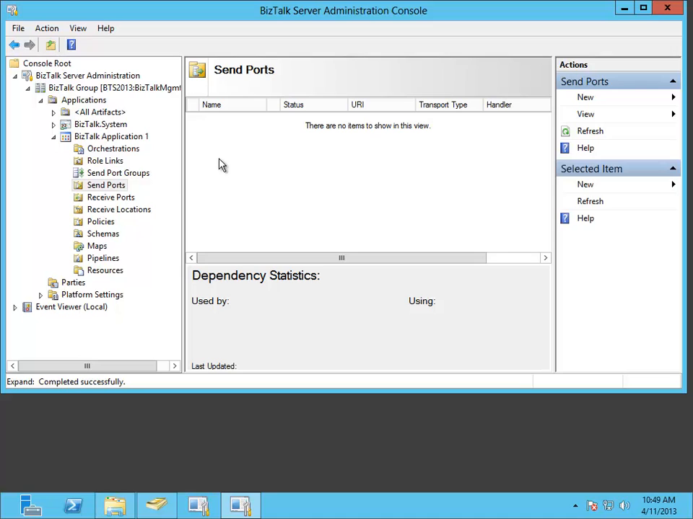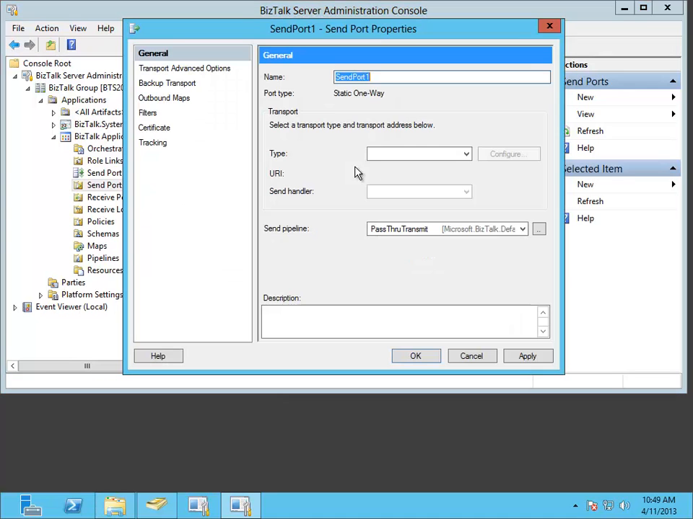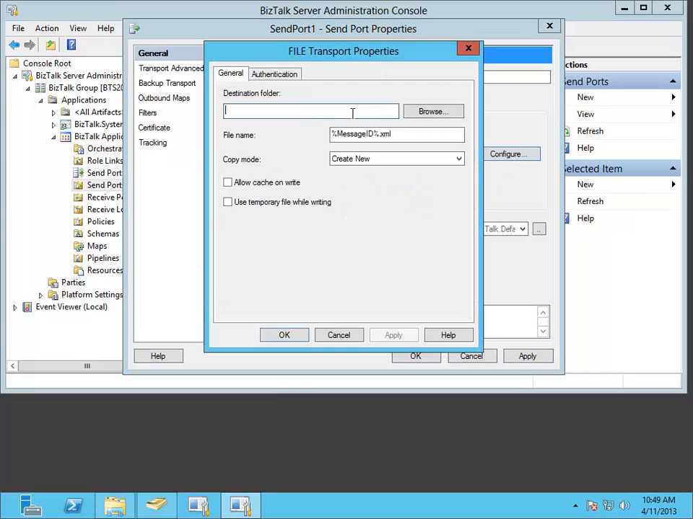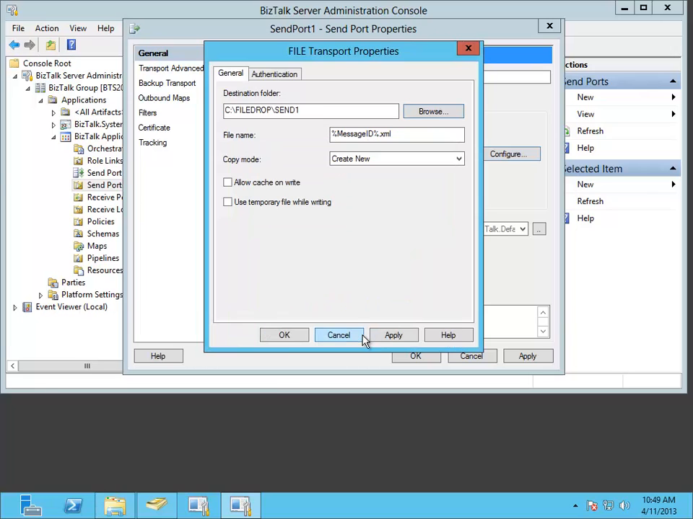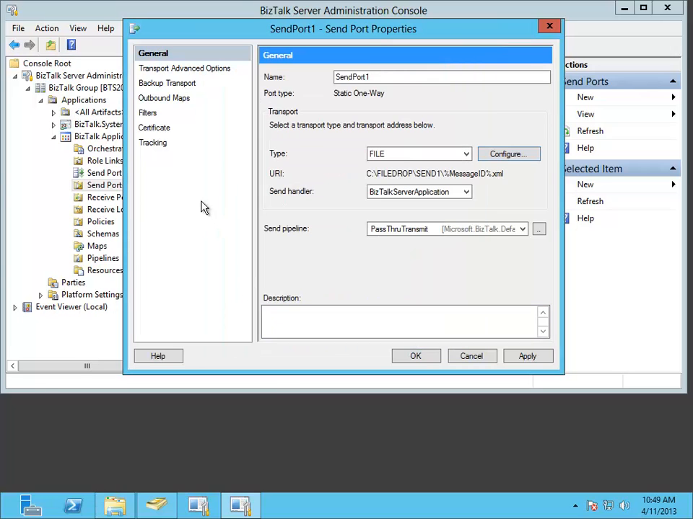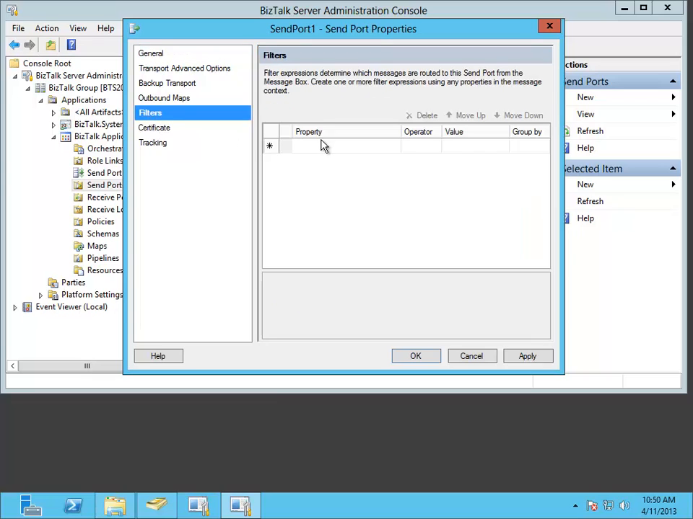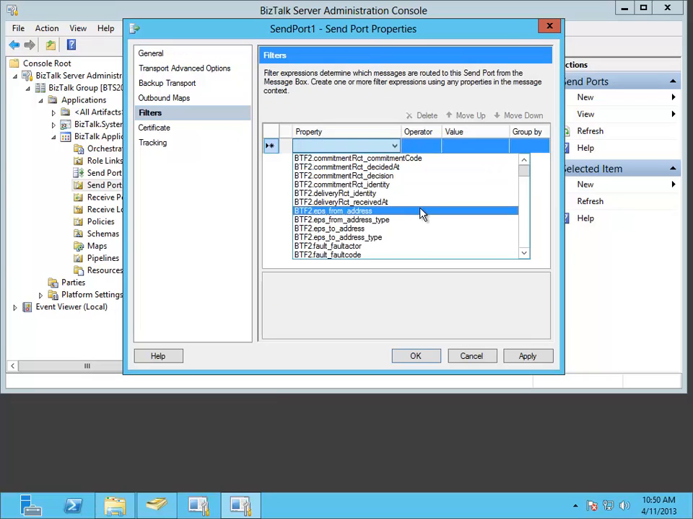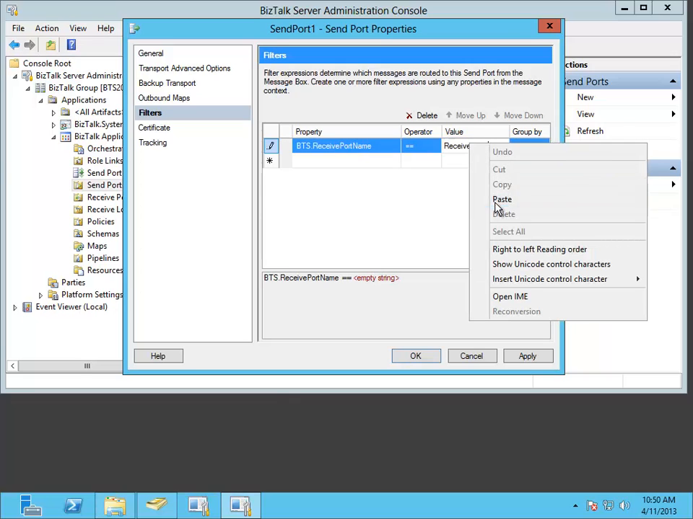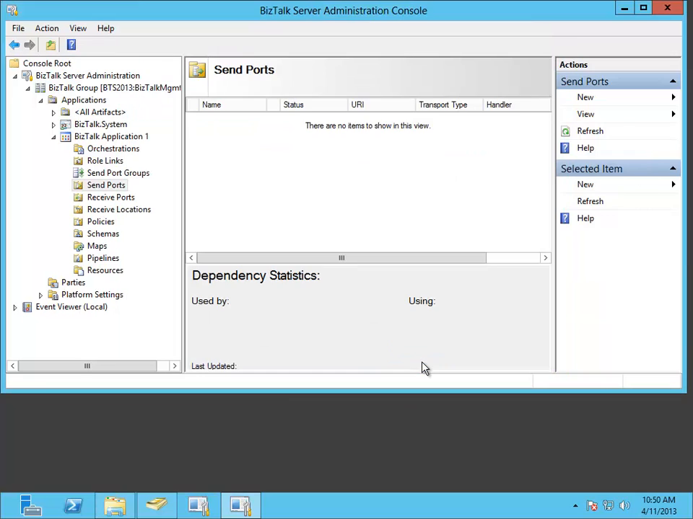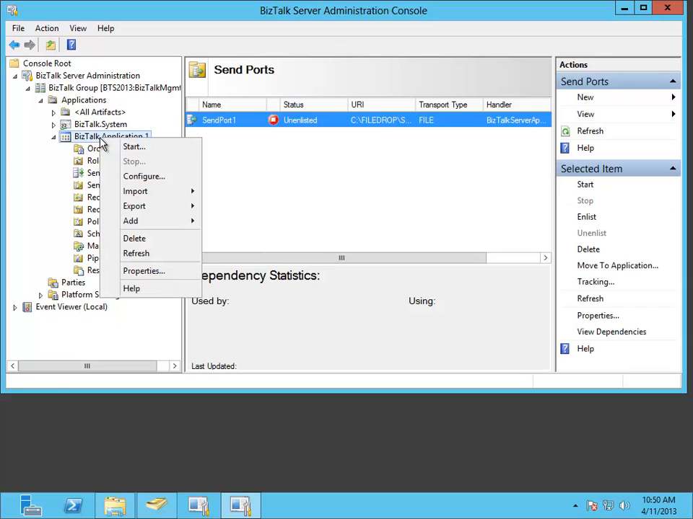Now we'll just go in and create a send port that will act as a way of seeing our results. So we'll create a file send port, tell it to put any results in file drop send 1, choose OK, and we'll put a filter on this send port so that anything that comes into receive port 1 goes through to our folder. Click OK there. Okay, and that's our application.